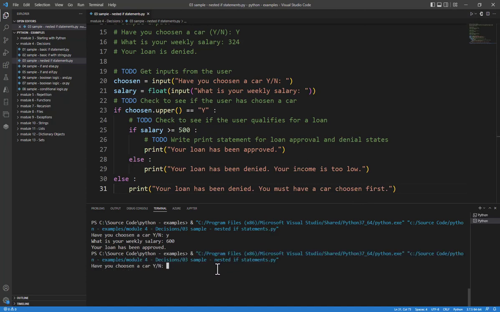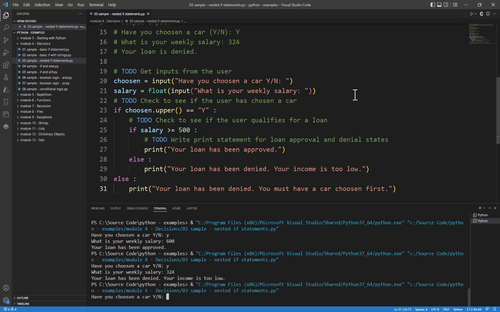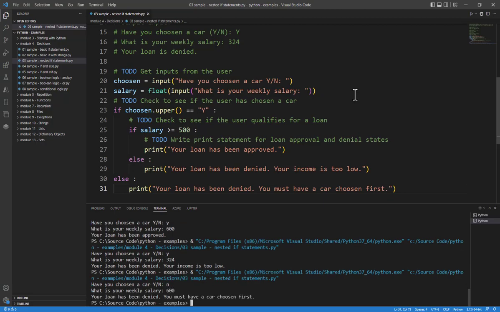Have I chosen my car? Yes. Weekly salary. Let's put in that's not enough. So 324. Notice my loan was denied. One more time. Have I chosen a car? No. What's my weekly salary? I make enough, but notice I must have chosen my car first, so my loan was denied. This just gave us a couple ways to test it, and it works just as we would expect.